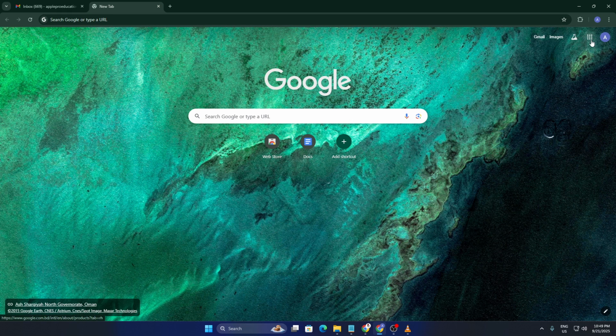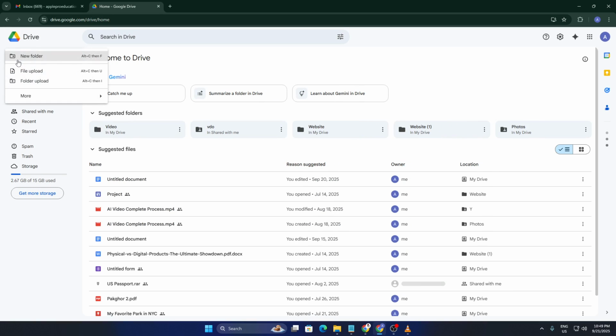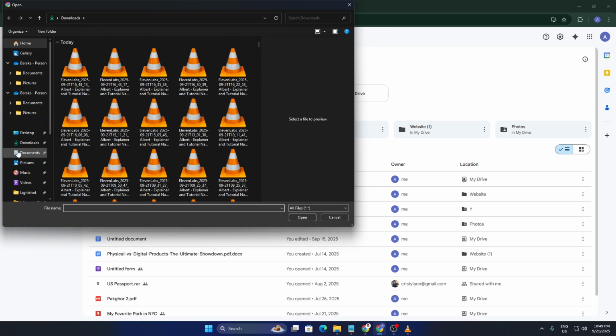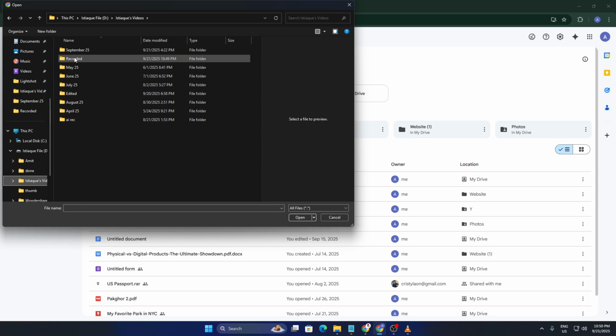Step 1. Upload the video to Google Drive. Log into your Google Drive account. On the left, click the New button, then select File Upload. Now choose the video file from your computer. Depending on its size, the upload may take a few minutes, so be patient here.